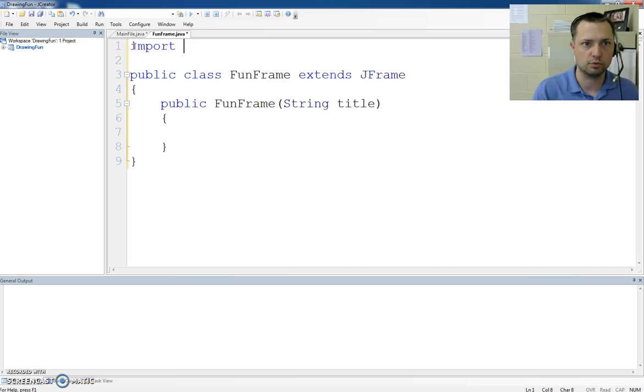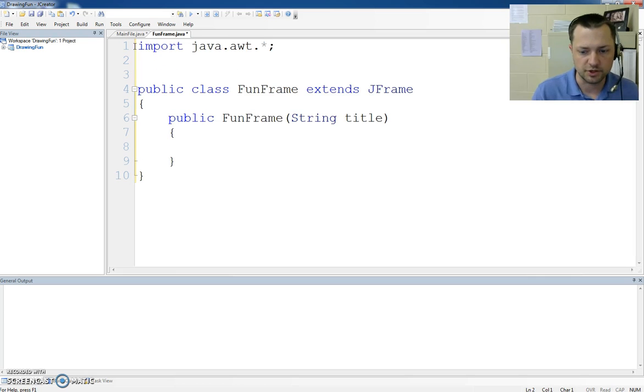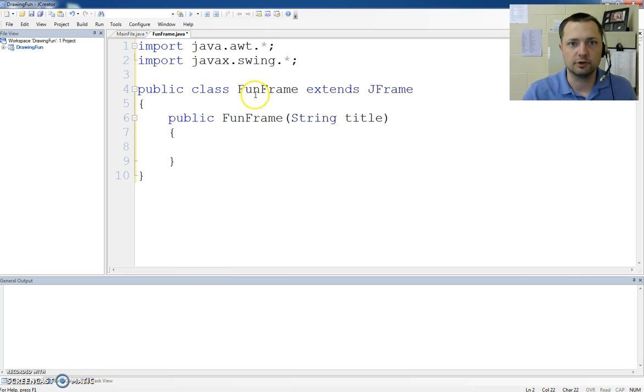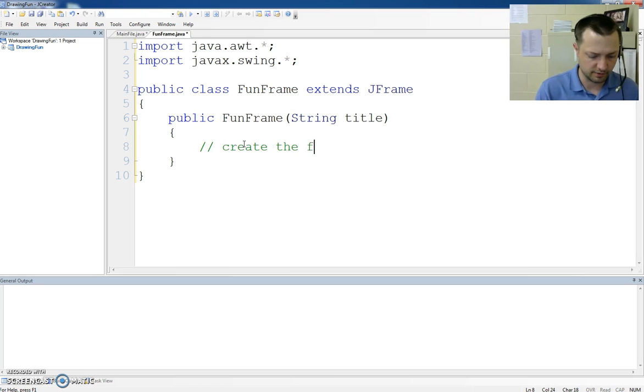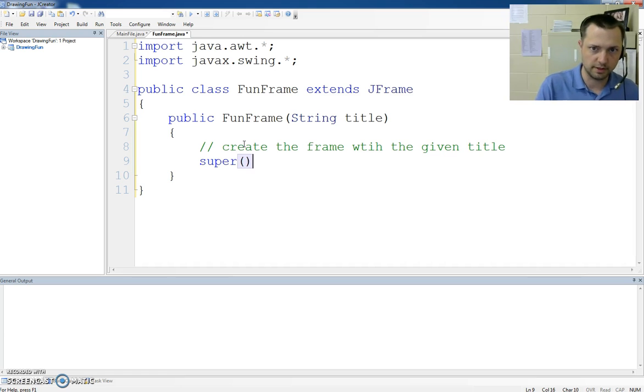And we import java.awt.star. That'll get us a lot of the drawing stuff. So import javax.swing.star. This is what actually gets us JFrame. So the first thing we're going to do is create the frame with the given title, and how we do that is we call our parent class constructor, which is super, and we send it the name of our frame, which is title.